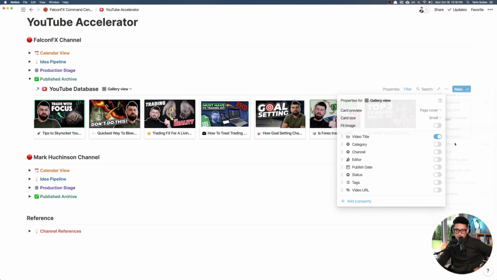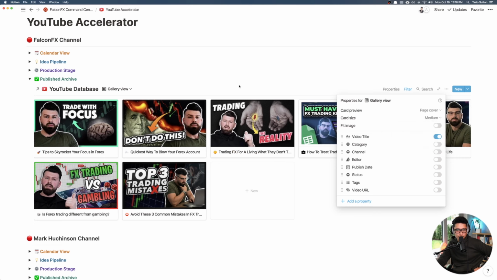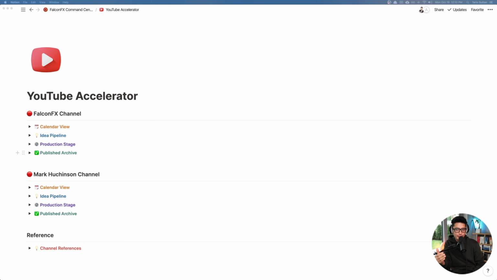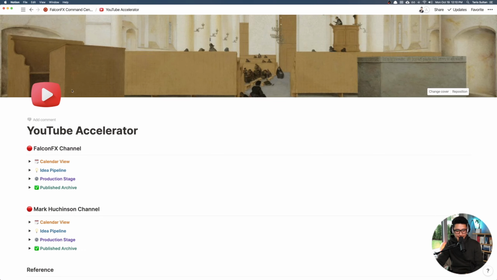So I will switch to medium. So in medium, I can still see the titles nice and clear. When you're comfortable and you're happy with what you got, there's a few ways we can optimize it. The first thing we can do is quickly add a cover to make it more pleasing.